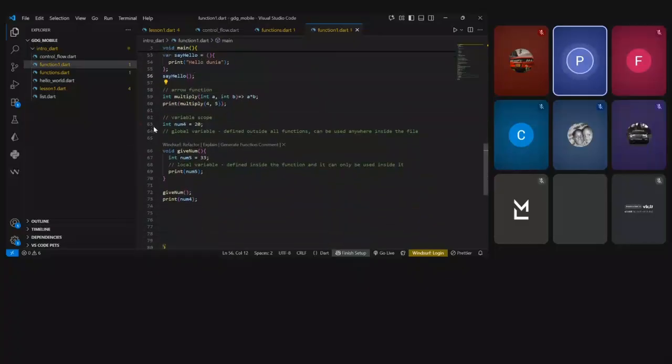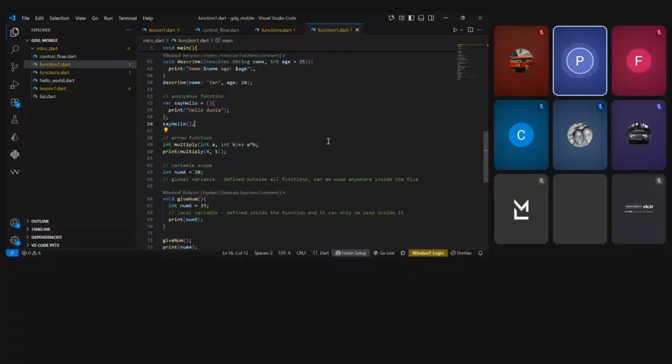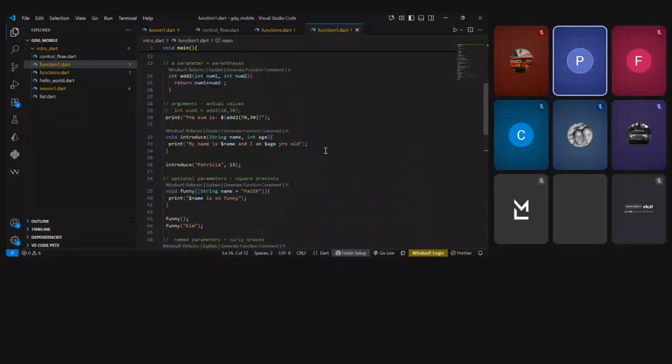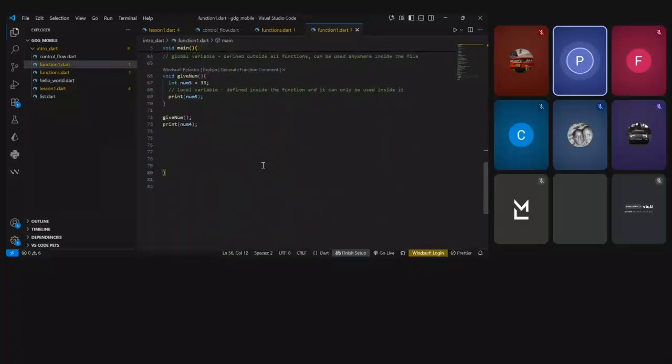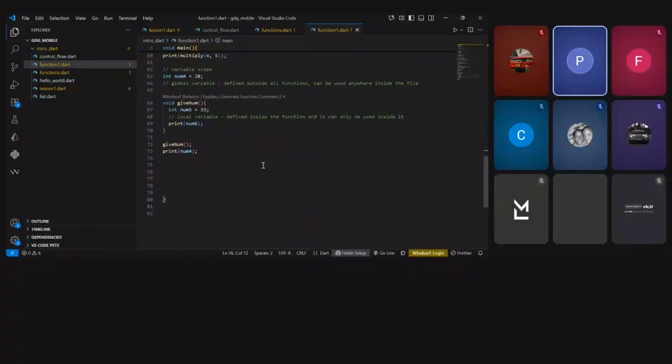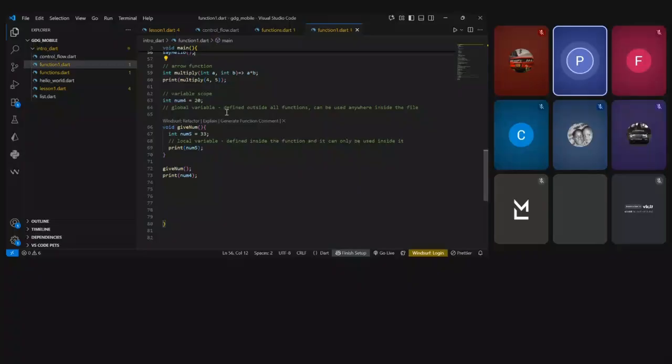Pia tumeona the variable scopes. Tumeona kuna global variable which is defined outside all functions and can be used anywhere inside this file. So hadi tukiita hadi huku juu itaitikia tu juu ni a global variable, but a local variable is defined inside the function and it can only be used inside it. Yeah, so that's just a short recap of what we've done, and I hope it's clear.